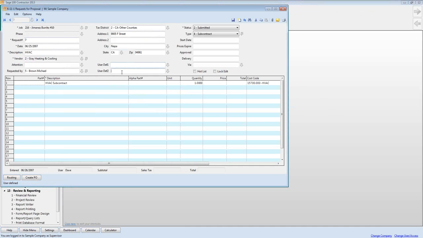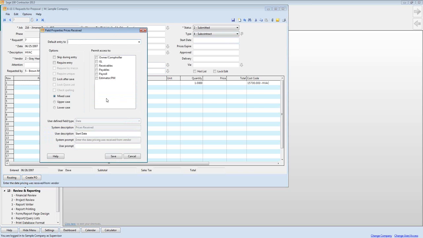Almost all the entry screens have user-defined fields, extra user-defined fields. Look at other fields that you're not using. So if you notice, I changed the description on this one. If I hit F7, I can't change that it's a date. The system won't let me do anything with that. But I can change the type of date it is. Maybe the dates that are on here aren't the dates that I want to track.